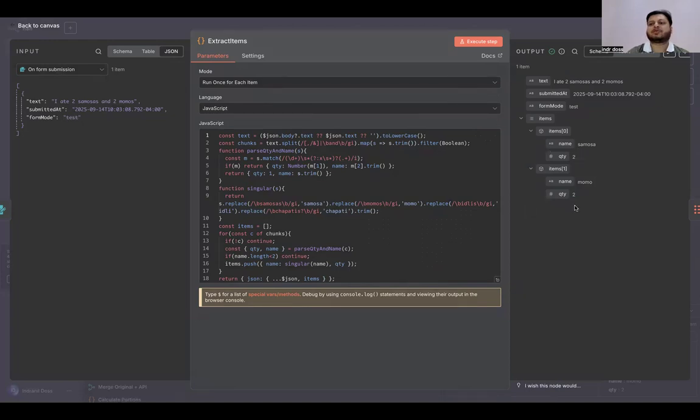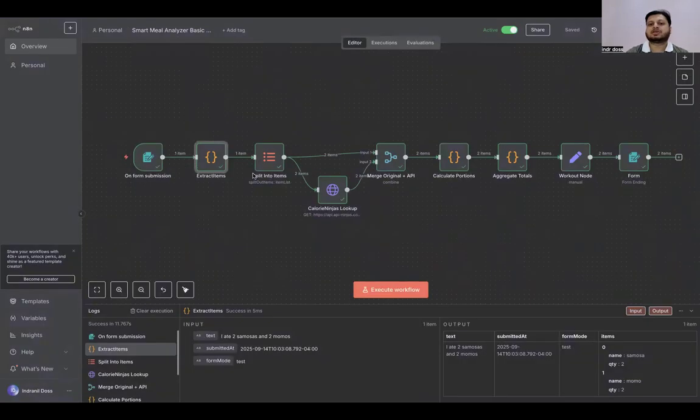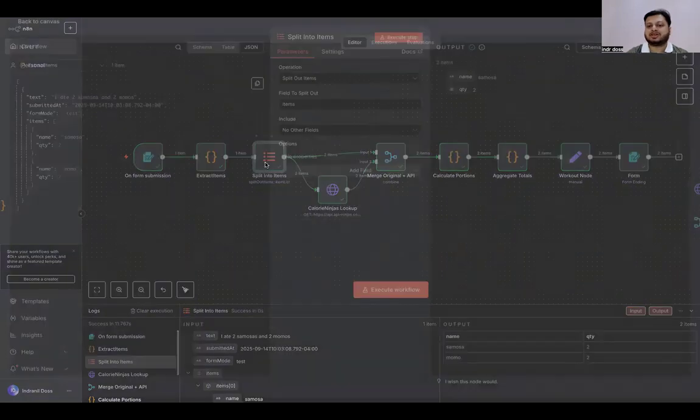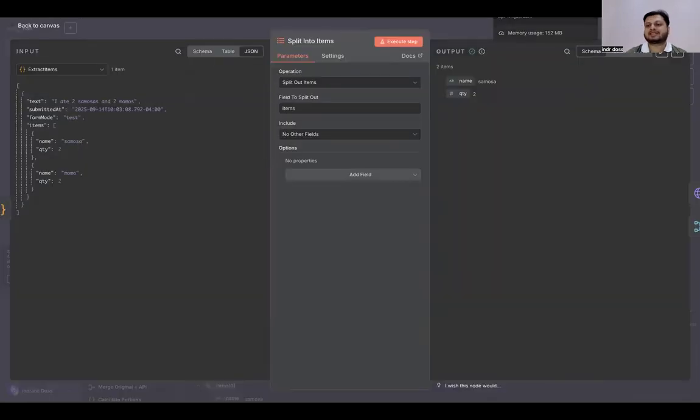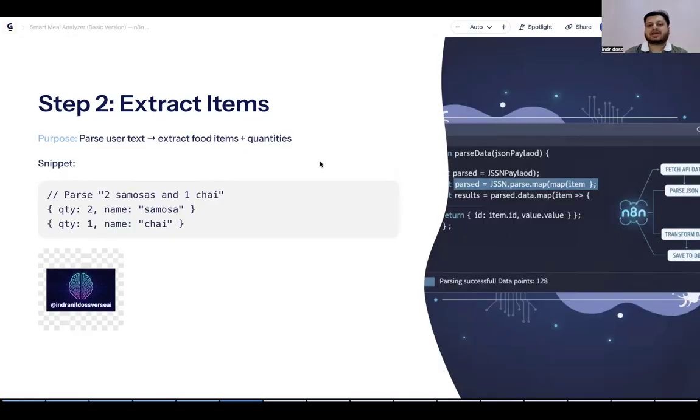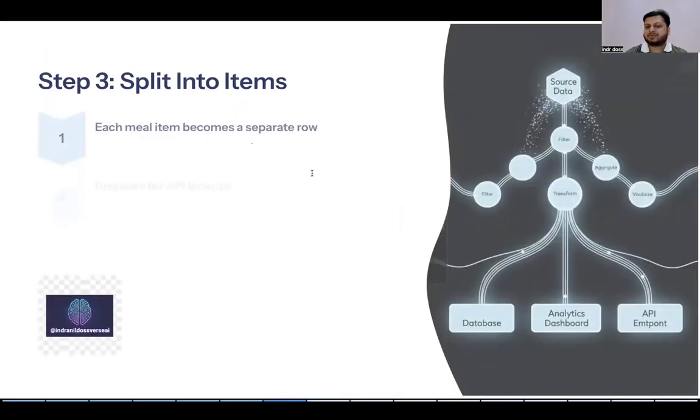Name and quantity of all the items that you have inputted. It might be one, it might be more than one, so it handles all in the basic version. Okay, now this is the second step. So after this, what happens? We split it into items. What does it mean? Let's come back. Okay, so this step is, I hope, clear.